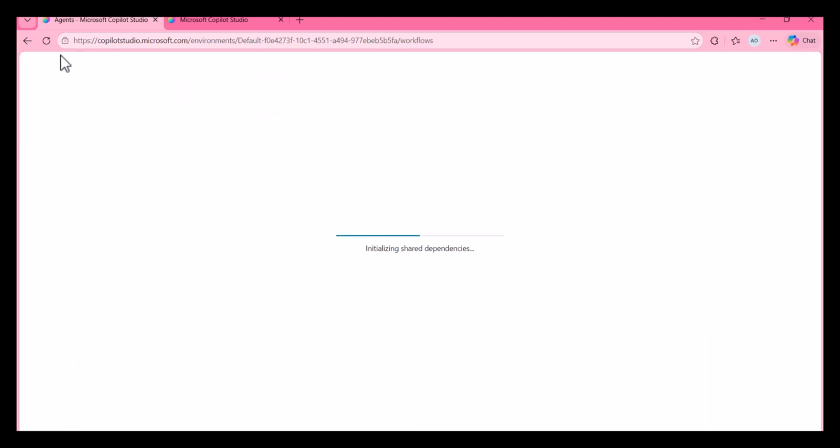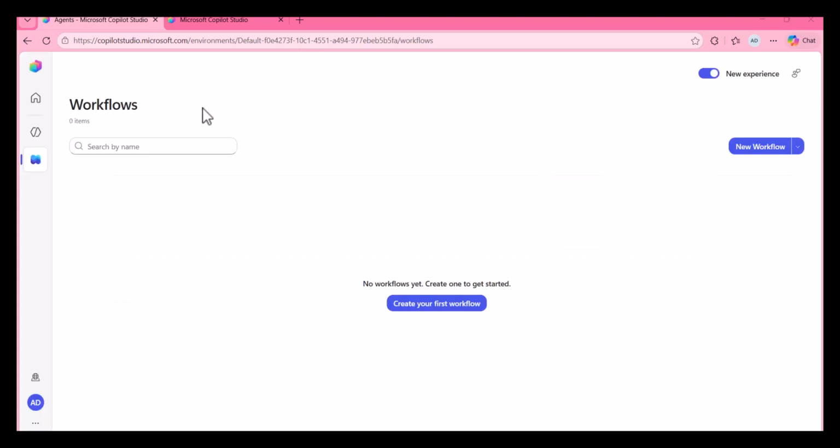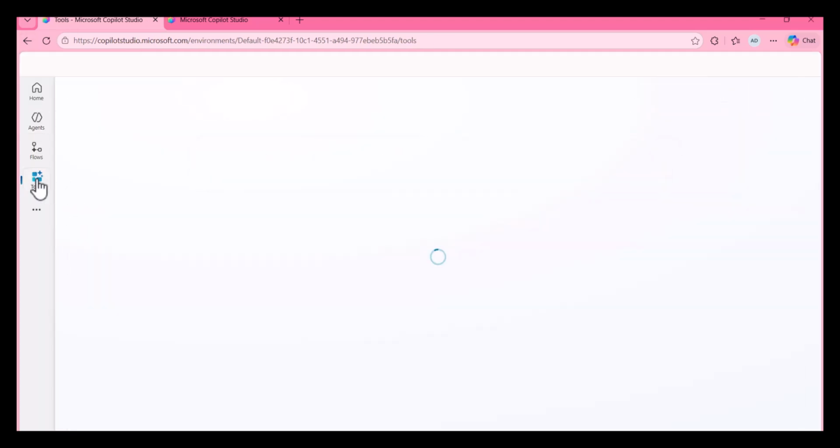If you want to create a workflow or Power Automate flow, as I told you, you will select that one. It will navigate to the Power Automate flow. So I will go back. Then the fourth option is tools.